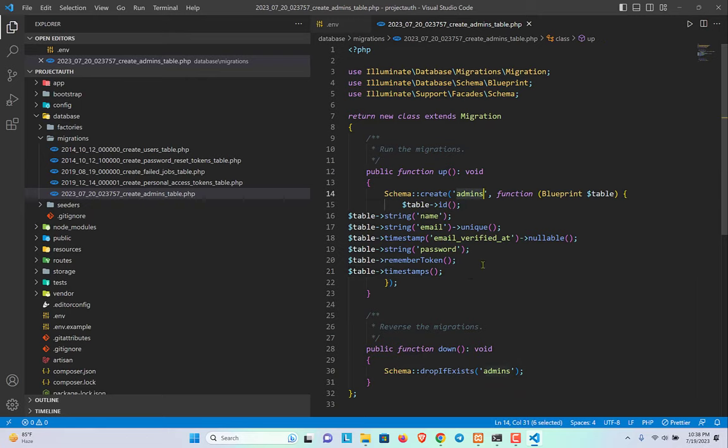So it will create an admin table with all of these fields. Okay, now next.